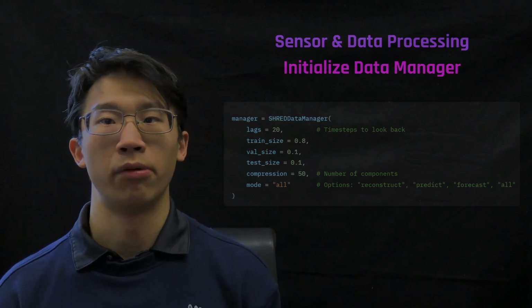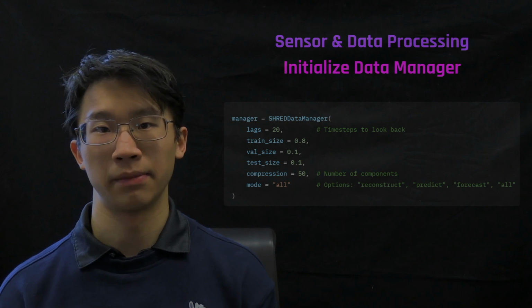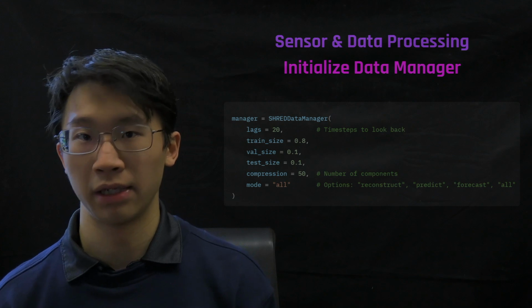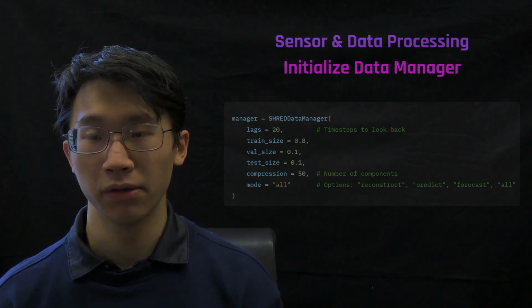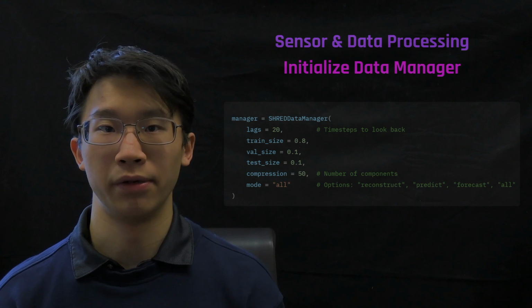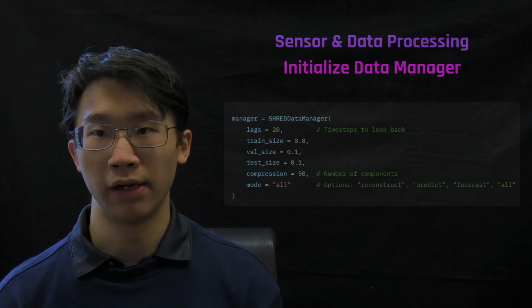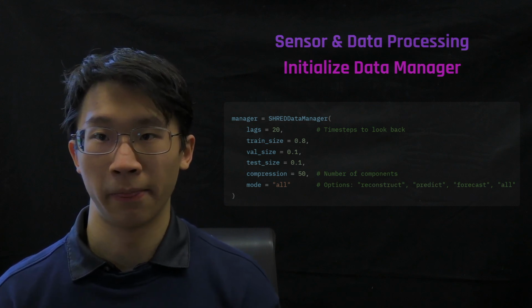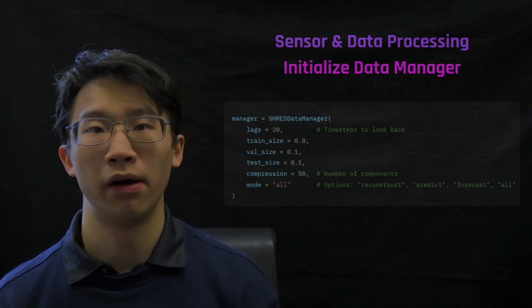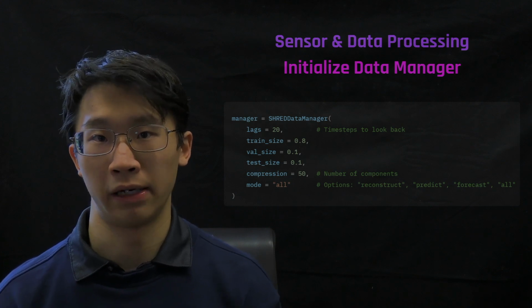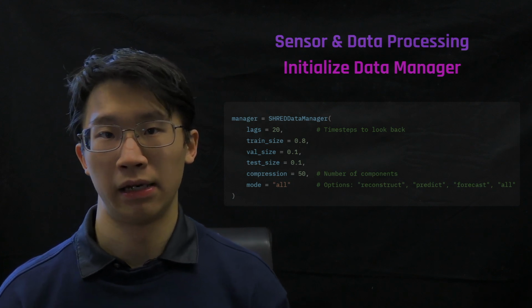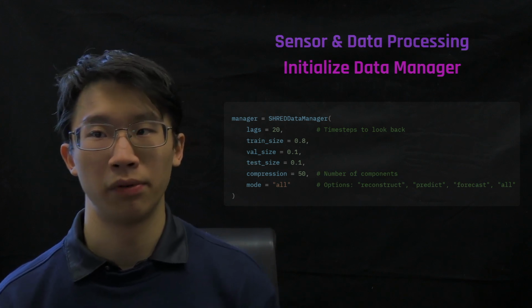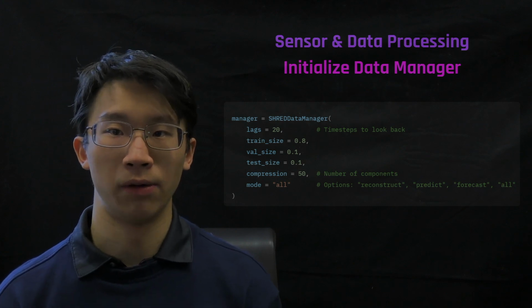Here what we can see is we have lags, which is set to 20. So this means at each time step, we're looking back 20 sensor measurements to reconstruct the current full state space. We also have train size, which is the ratio of the data set that we want to train on. Val size is the ratio we want for the validation set. Test size is the ratio we want for the test set. And then compression is the number of components we want to keep when we run singular value decomposition. And lastly, we have mode. And with mode, there are 4 options. There's reconstruct, predict, forecast, and all. And I will talk more about this.